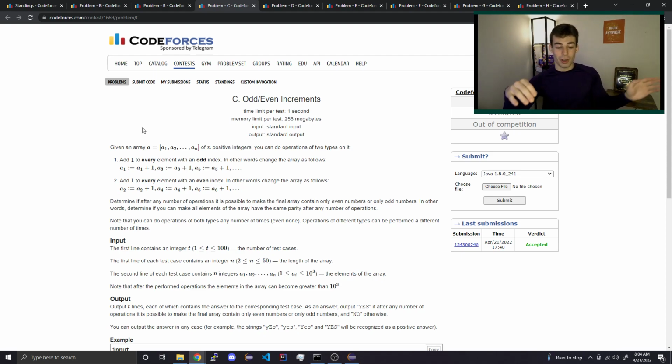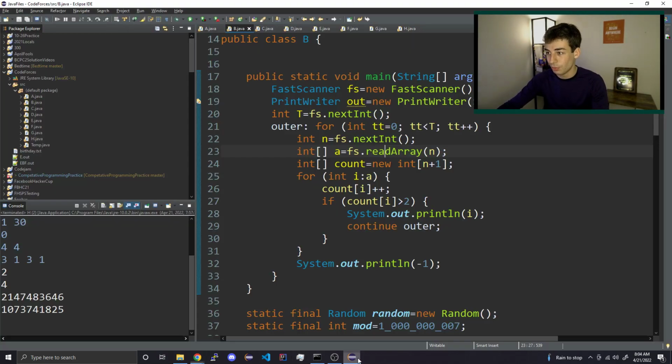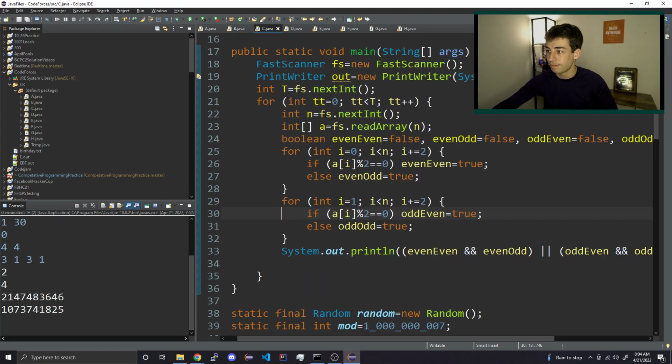But if all of the things with an even index are the same and all the things with an odd index are the same, then if they match already, you're good. And if they don't match, you can make all of the even ones odd and do the same thing with the other parity. So yeah, that's the idea. We just need to keep track of whether all the even ones are even or odd and whether all the odd ones are even or odd.